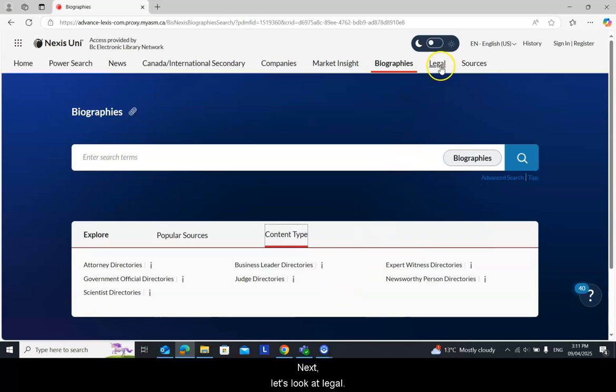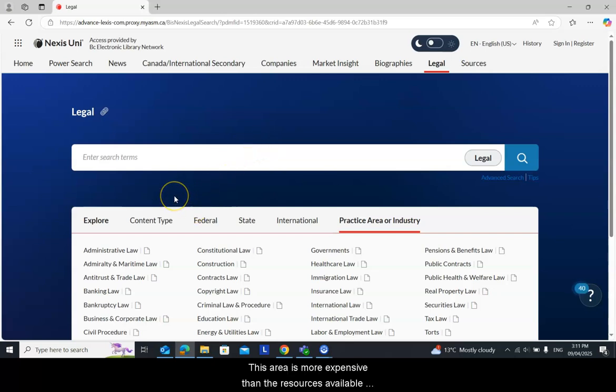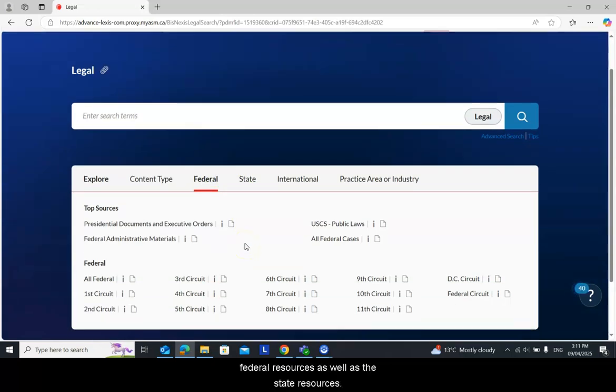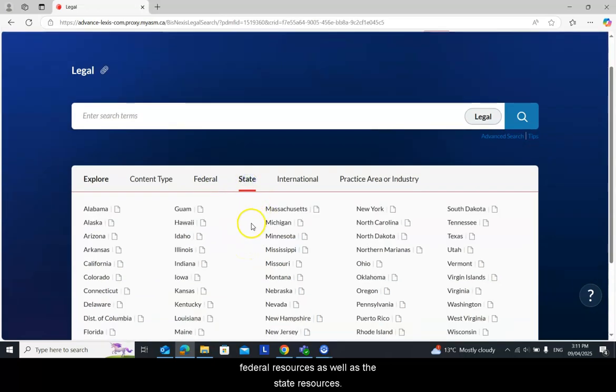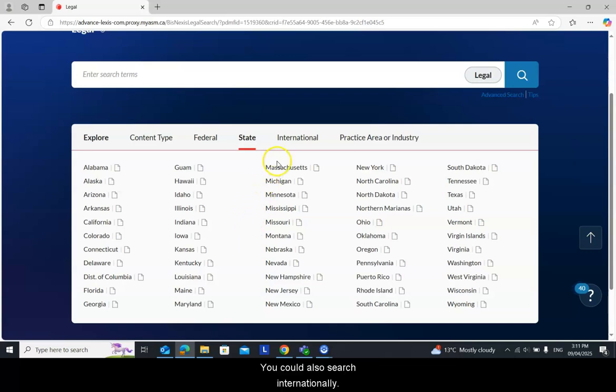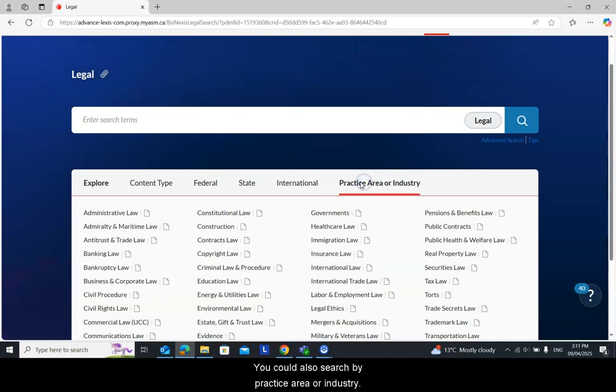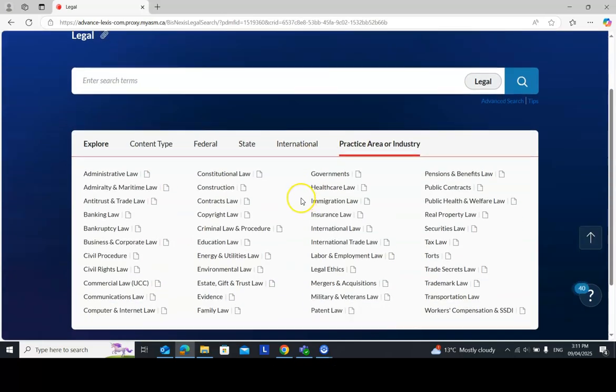Next, let's look at legal. This area is more expansive than the resources available in the Canada secondary content section. However, it mostly focuses on American law, as you can see with the federal resources, as well as the state resources. You could also search internationally. You could also search by practice area or industry.